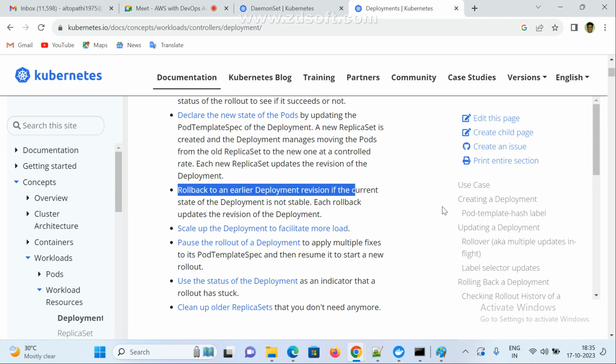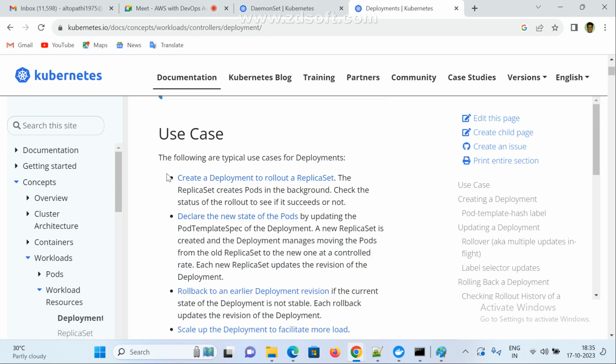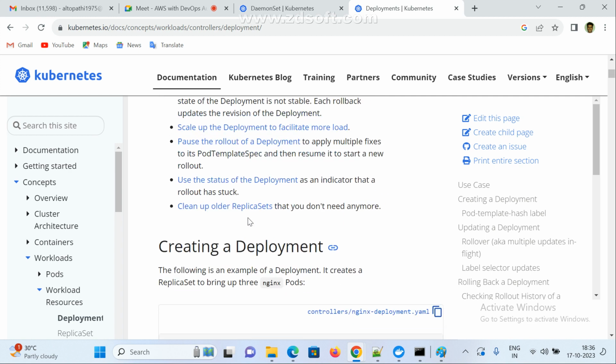And see here, rollback to an earlier deployment. Suppose you want to move to an older version, we can easily roll back to the older version. And we can easily scale up and easily scale down. Pause rollout of the deployment, use the status of the deployment, clean up older replica sets. So these are some of the basic scenarios, and whenever we need, we can use all these options. We can roll out, we can see history, and we can roll back to the previous version. We can easily scale up and scale down, and we can create a replica set. We can update, we can clean up, whatever we want we can do.